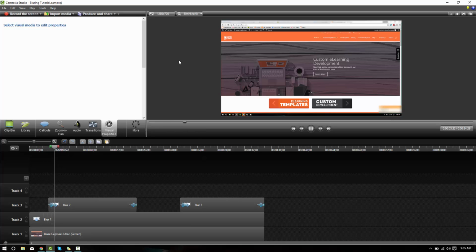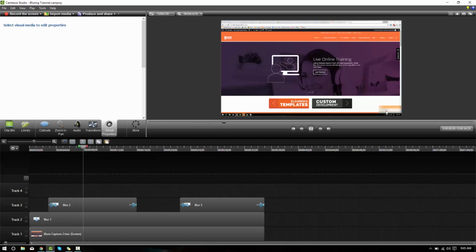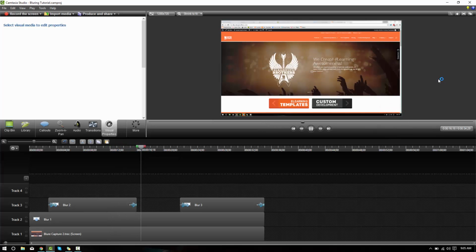Again, the blur can get a little distracting, especially when it's like this, not quite matching the information around it. This one's not as obvious, but this bottom one in the bottom right corner is pretty obvious that you're blurring out information. And sometimes that's okay, and sometimes it's not, and you just have to play with the settings to try to make it a little less obvious.